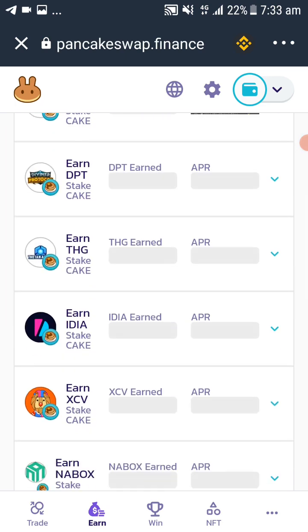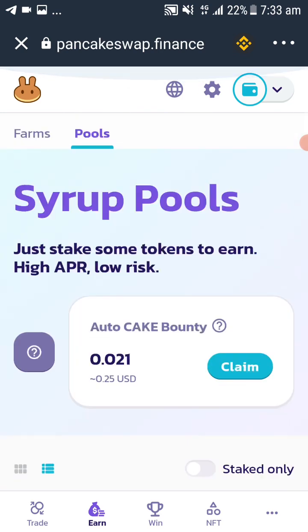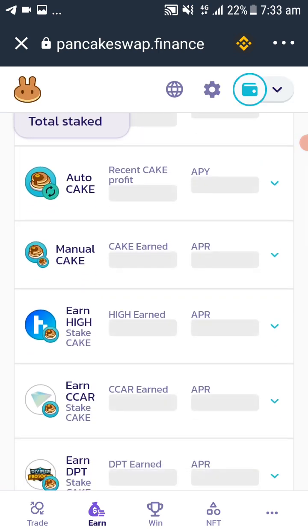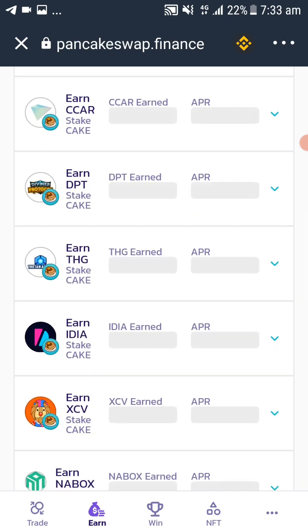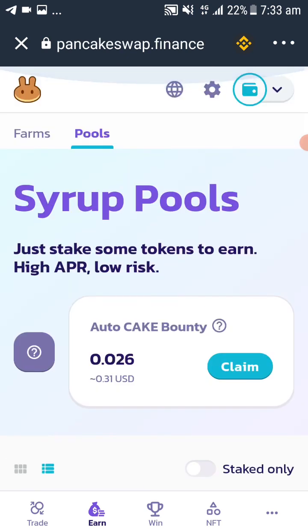So yeah, that's basically how to use a DEX. You can find out other things by just going on other DEXs, other networks, other blockchains. So the process should be related to this.